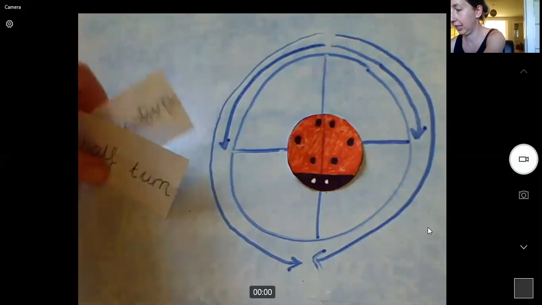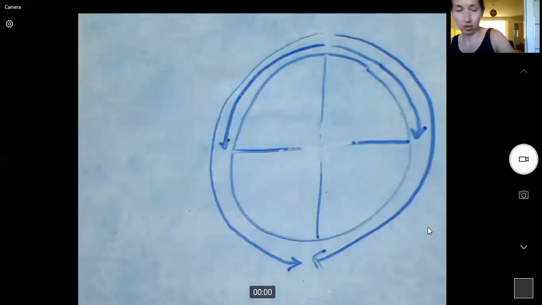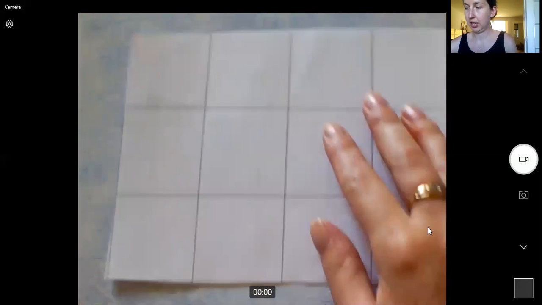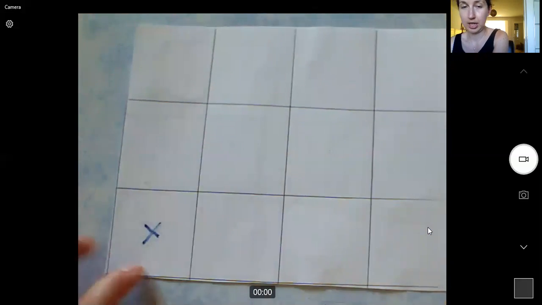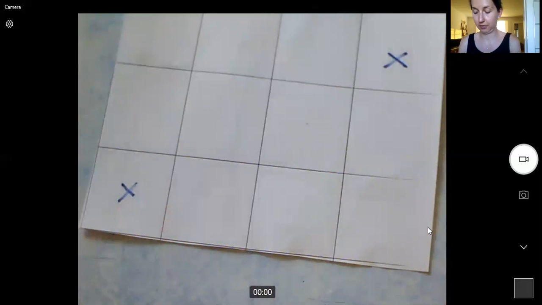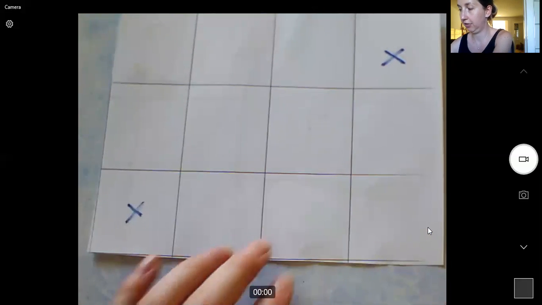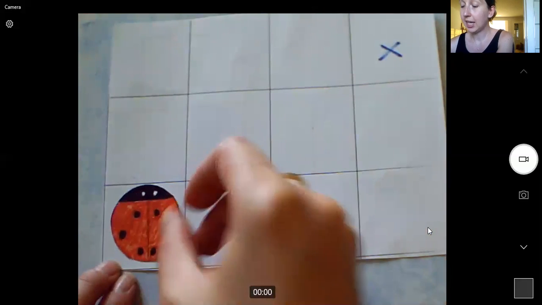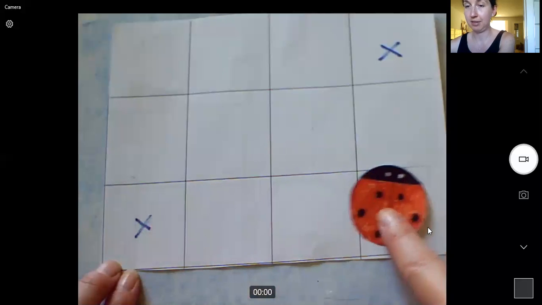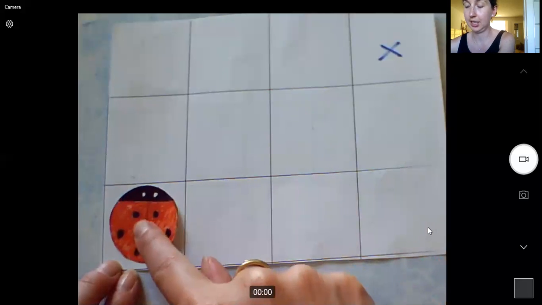So let's have a look at this then on my grid from yesterday. So here's my grid, and I'm going to have my ladybird start here, and I'm going to try and get my ladybird up to here. And there's a few different ways I could go for this. Now yesterday, to move our ladybird across, we just moved him left. Today we're going to try and add in the turns.